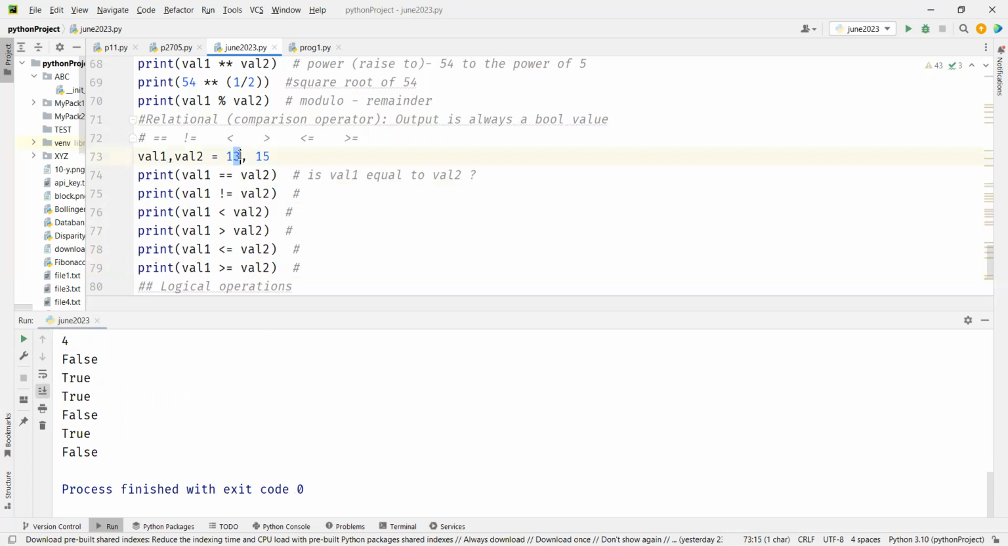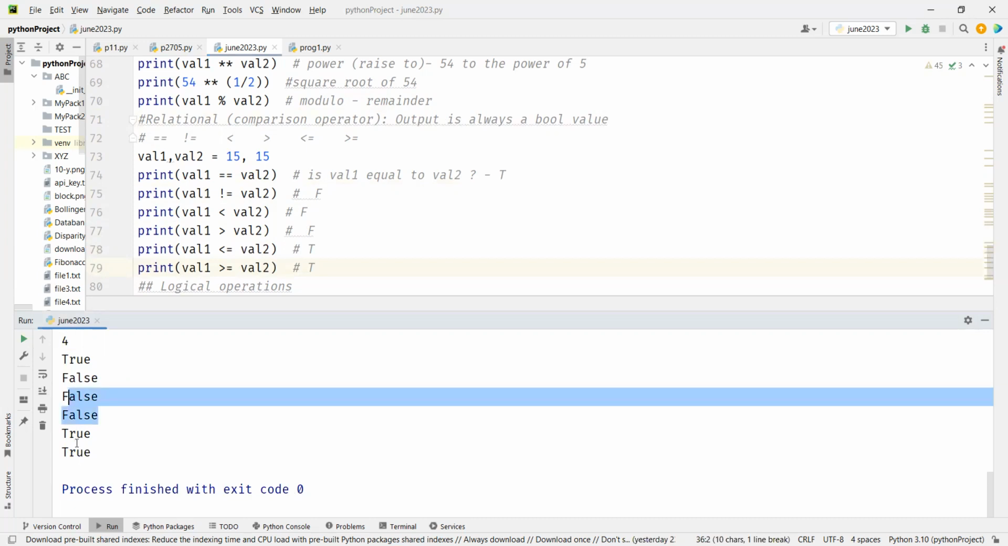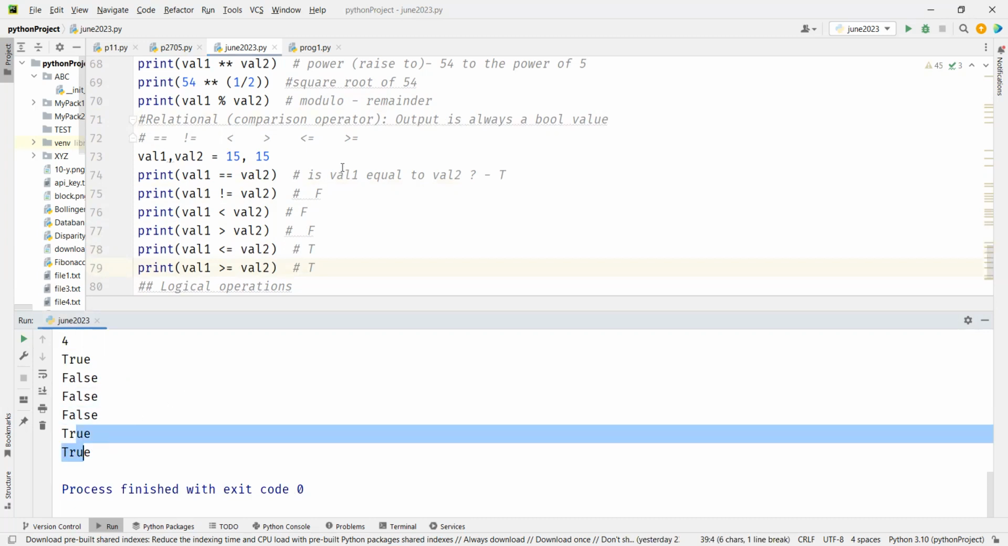Now let's do one more. I'll make both 15. Then this will be true, this will be false, this will be false, this will be false. Yes, 15 is not less than 15 or more than 15. This will be true and this will be true. So you see true, false, false, false, false, and true, true. This is how relational operators work.